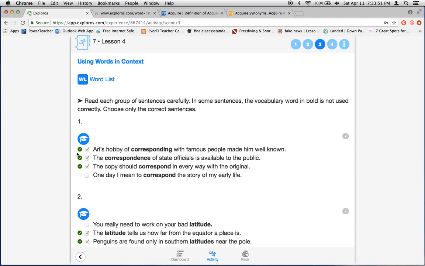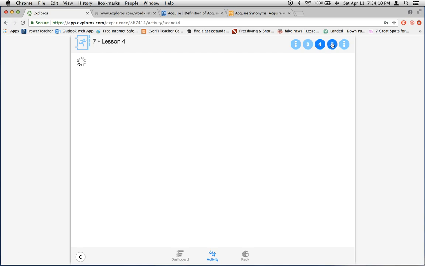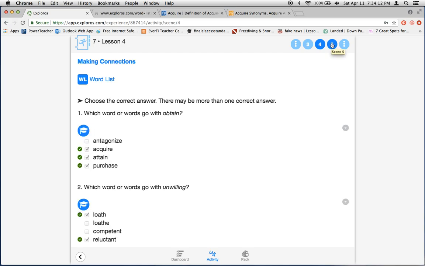You'll see here these green checks. That means these answers are correct. If your child gets an answer wrong, it would be a red X. And they have the option to edit their answers and try again so that they can end up with all green checks. And then as you move through the lesson, you should have mostly green checks.